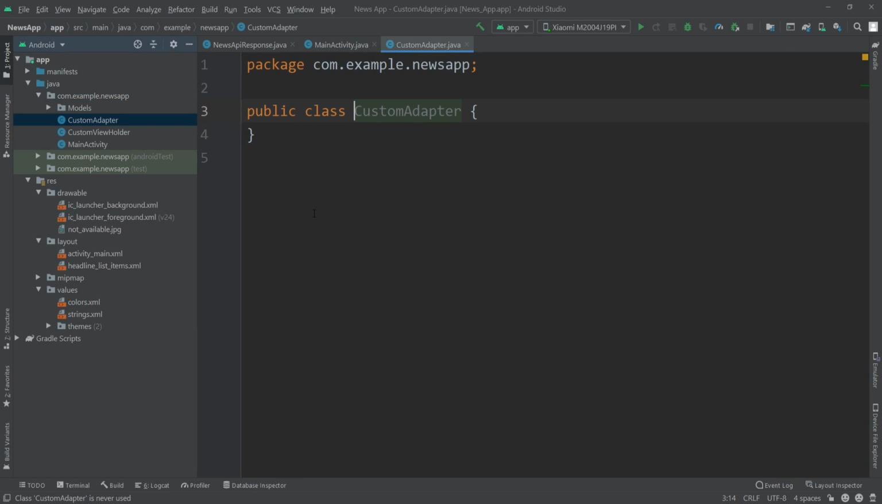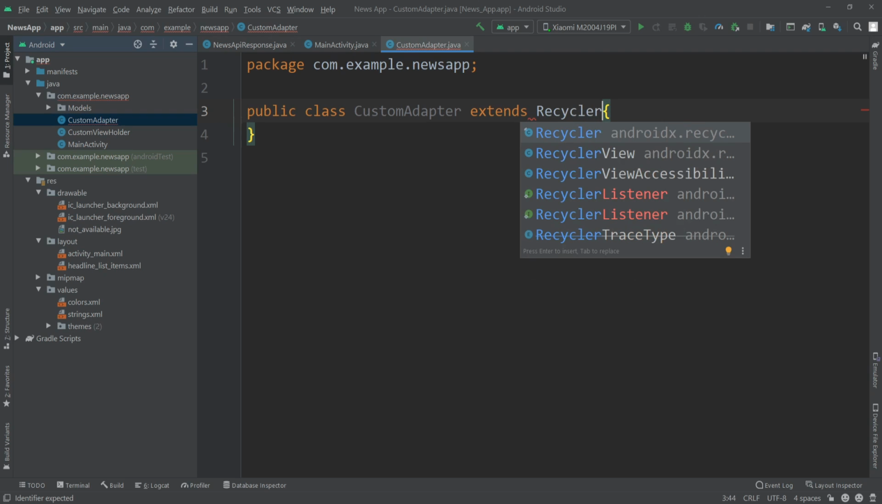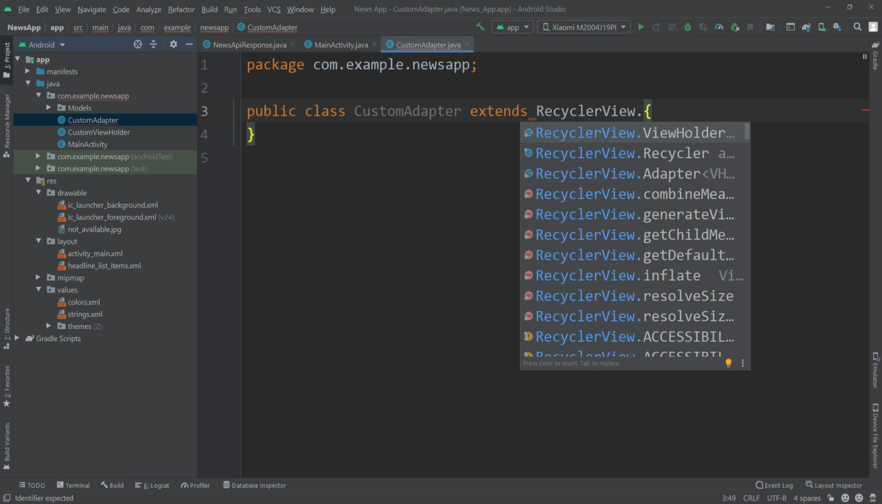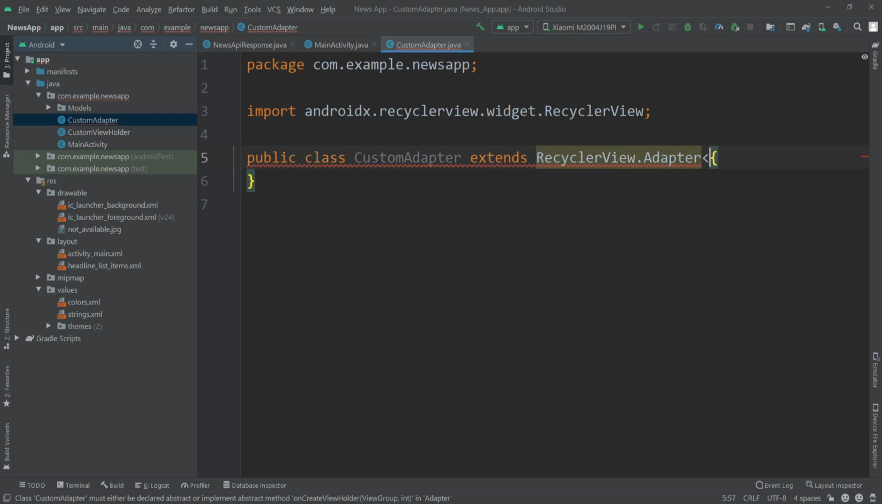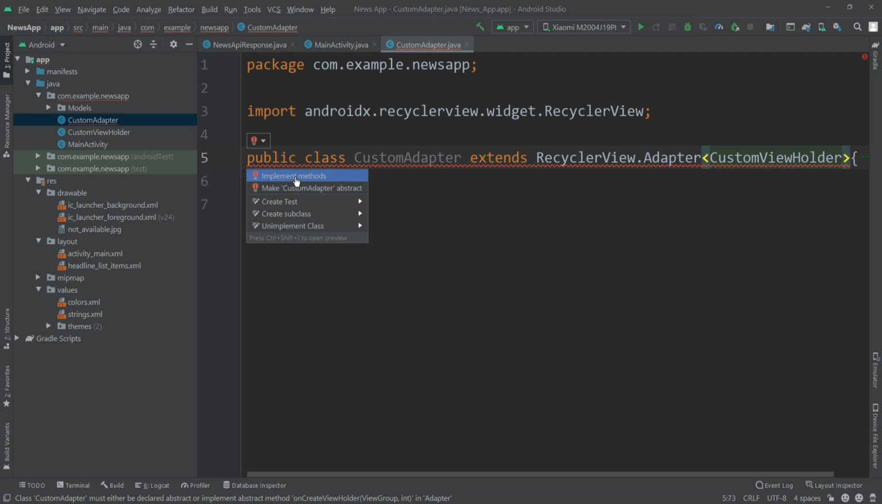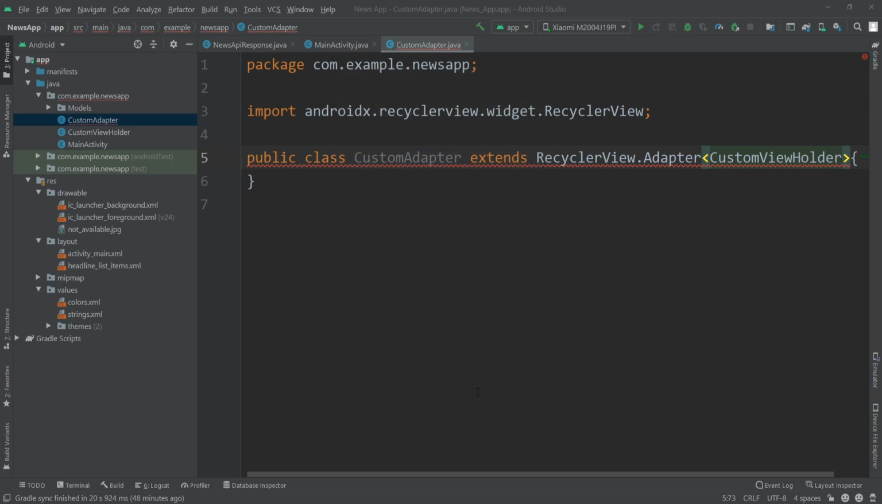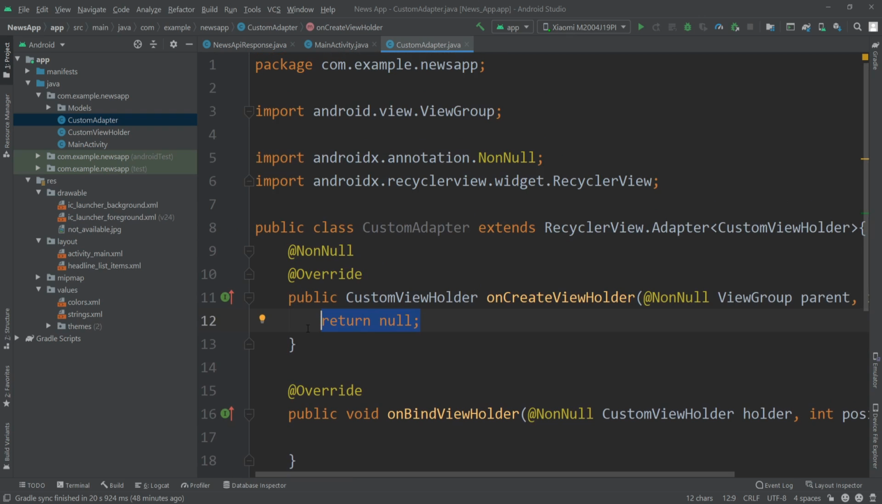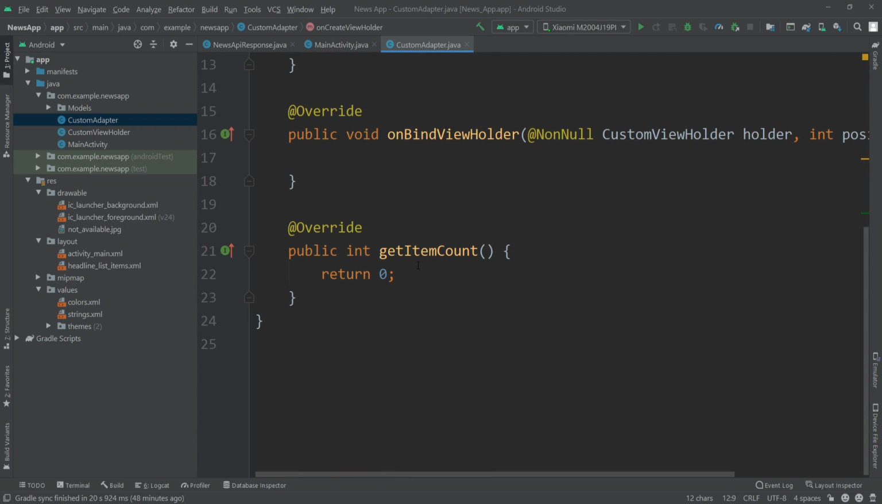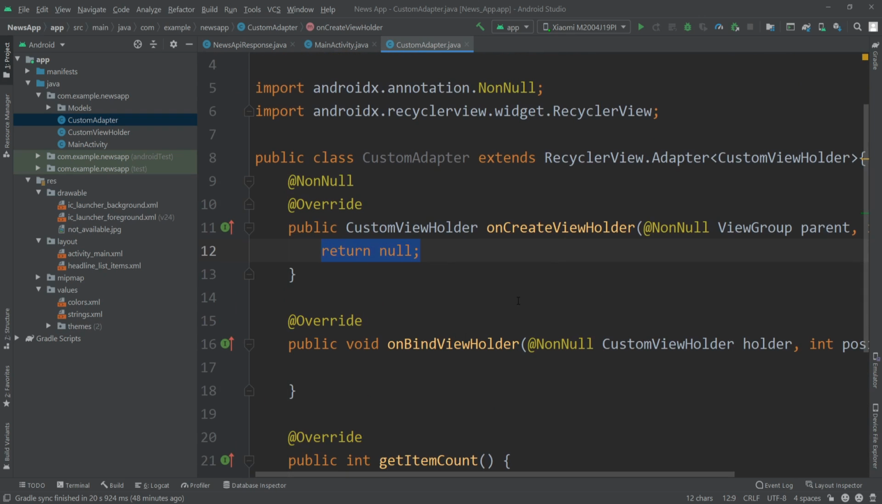Okay, let me zoom in here, and here I'll make this extend RecyclerView.Adapter, and here in the angle bracket I'll pass the view holder that we created, which is the CustomViewHolder. Okay, it's showing an error. We can click on this red bulb and it will ask to implement the methods and also ask to make the constructor. So let's click on this implement methods here. First select all of these three and click on OK. So here we got these methods: getItemCount, onBindViewHolder, and onCreateViewHolder.